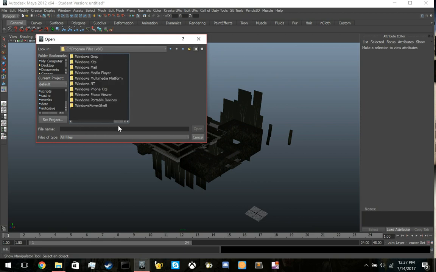If I find that on here. Steam apps, common, Black Ops 3, bin, and you're going to find export to bin, and you're going to click open right there. It's going to set the path.